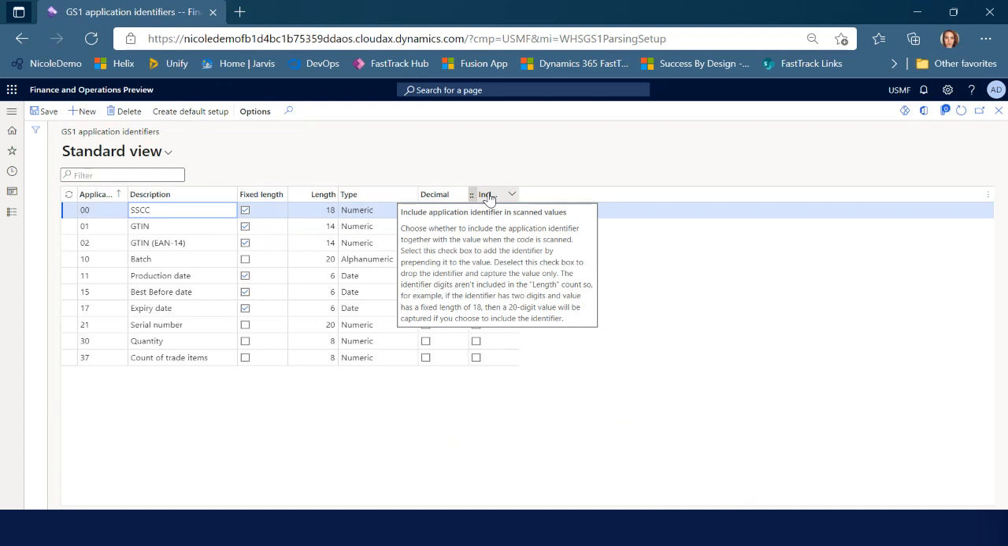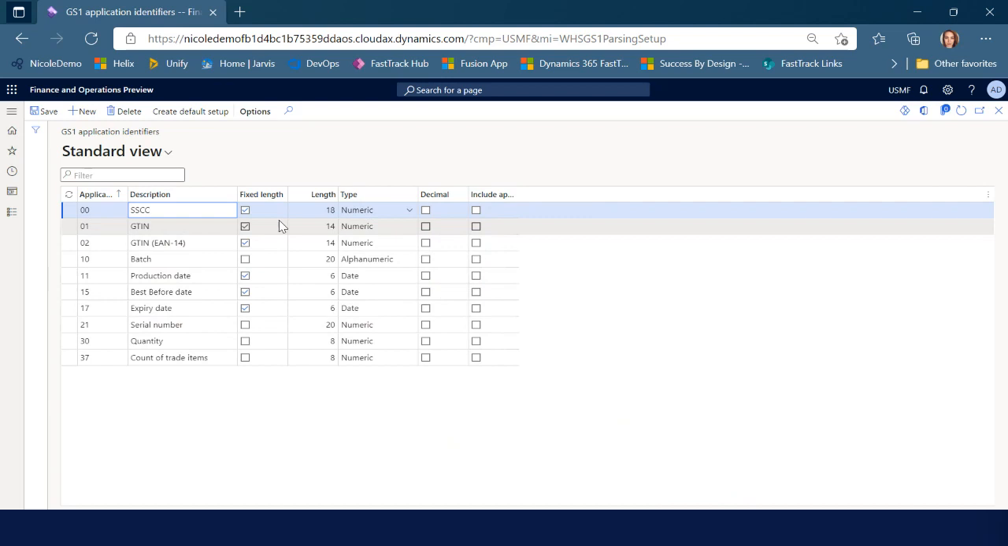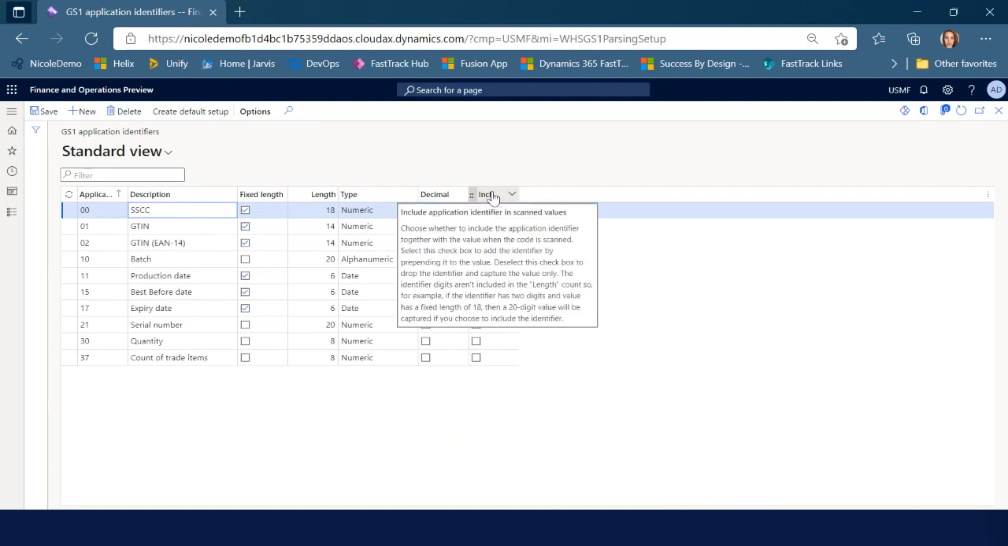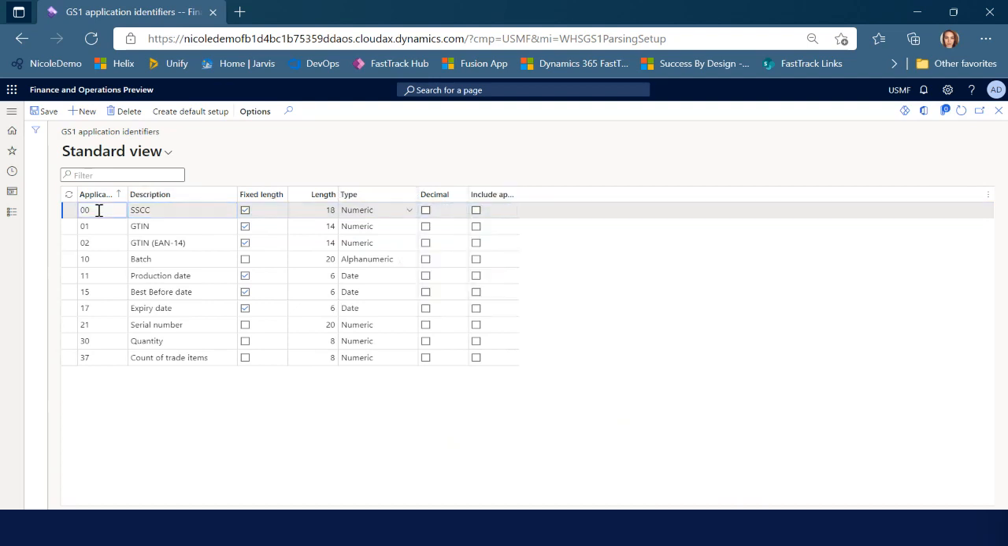It needs to be updated, but with this release, you have the ability to include the application identifier in the scanned value, meaning if I had an 18-digit SSCC ID and I include the application identifier, it's going to prepend the leading zeros to the SSCC ID in the scanned value. So there are some use cases for that, which is why we've included it here. I'm only pointing it out because it's not in the documentation yet. So just be aware that that's been added.